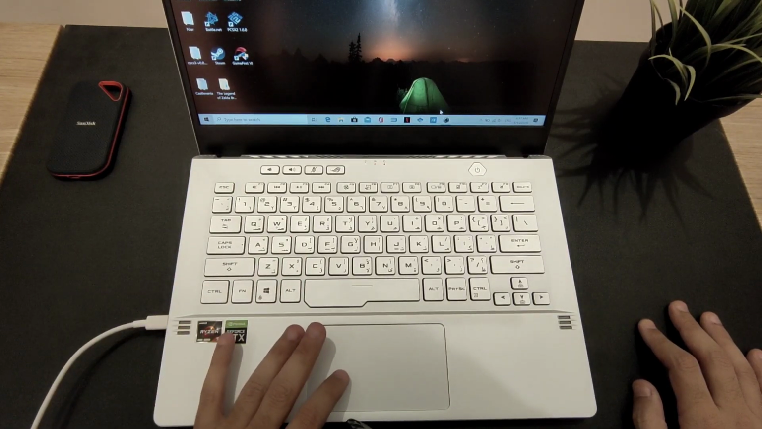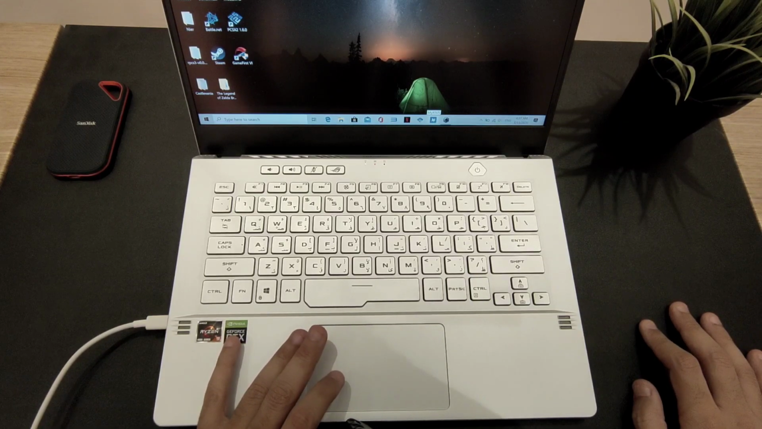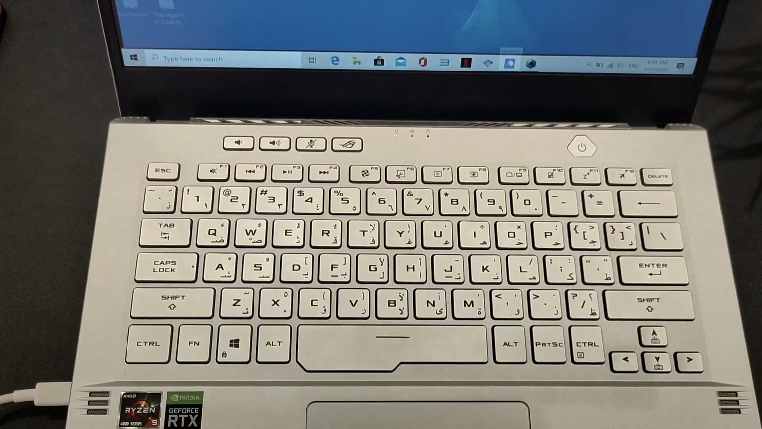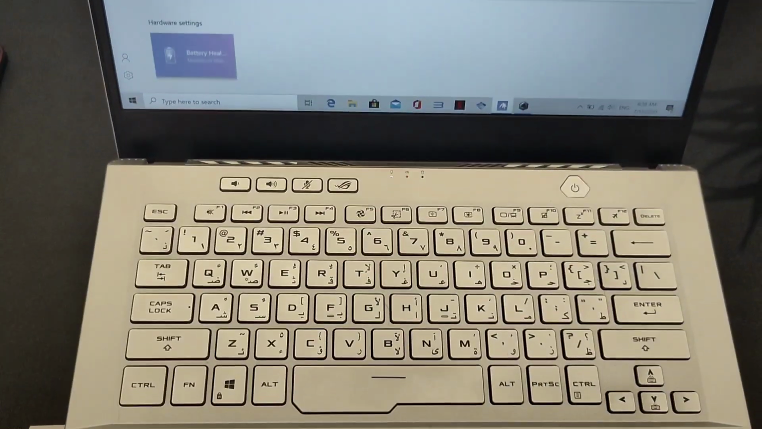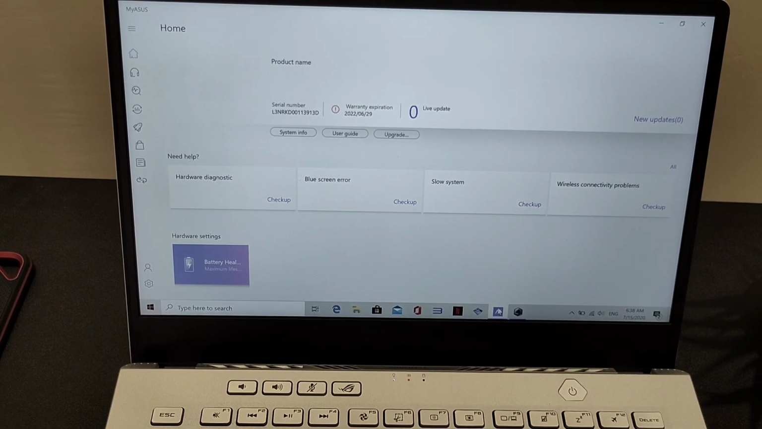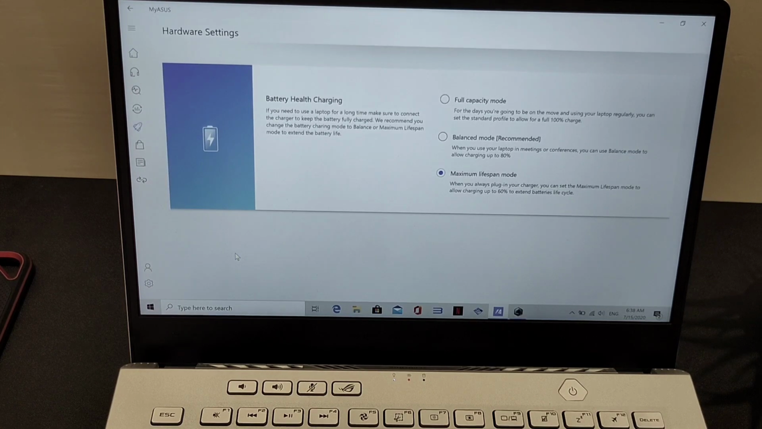So here, this is the Asus Zephyrus G14. There is something in the applications. You can type My Asus here, and it looks like this. Let me zoom in. This is My Asus. Let me highlight it. There you go. All you have to do is open it. Here you can see what we have, and you click on hardware battery.